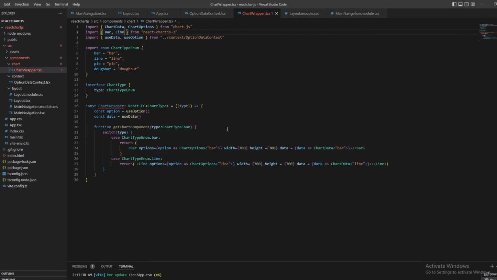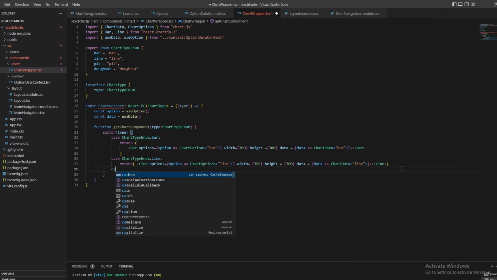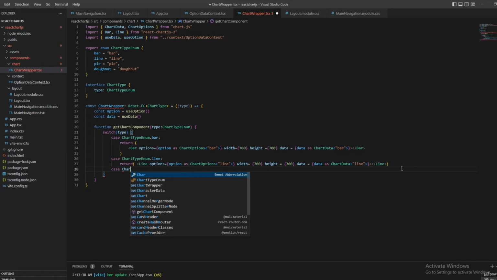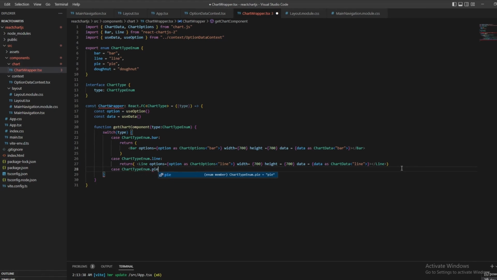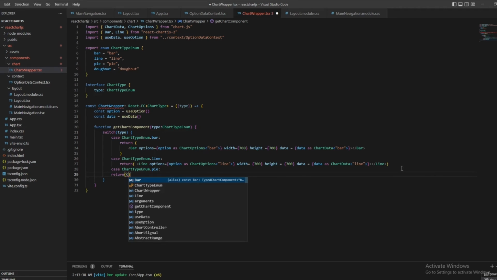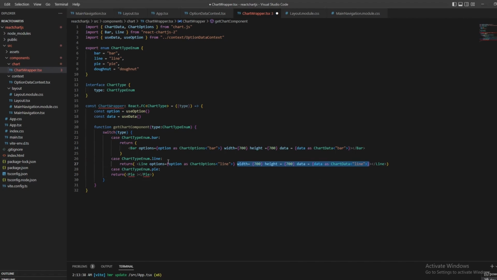So our next case is going to be the ChartType enum.pie. And after we declare our case, we must return also from React Chartjs 2 the Pie component. And the Pie component will have only the width, the height, and the data, because it doesn't have any options, or at least it doesn't specify in the official documentation, and we must import it.